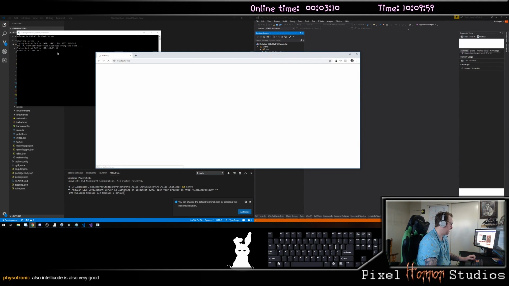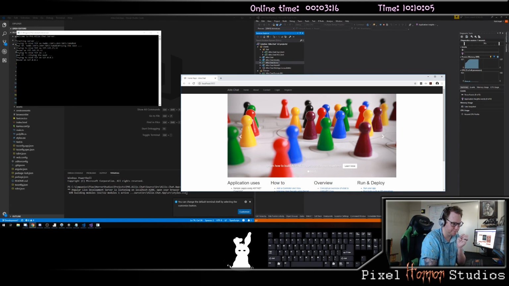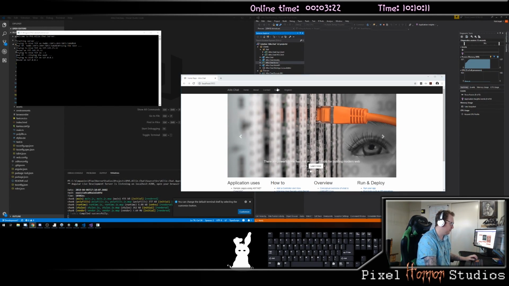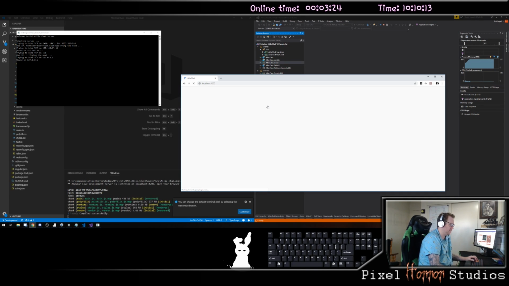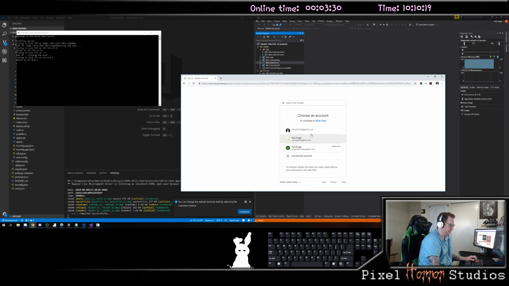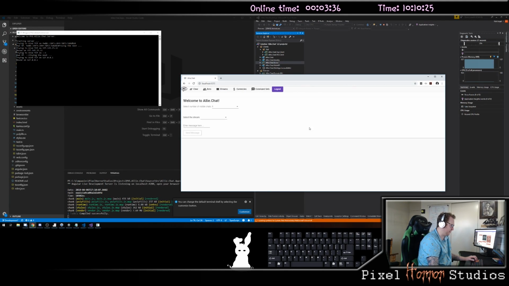So this should start up my server as well as my web app. We need to wait for this to host down here. Looks good. So we'll give it a login. This redirects me over to my auth server, so we'll log in again here. And it takes me into the app.